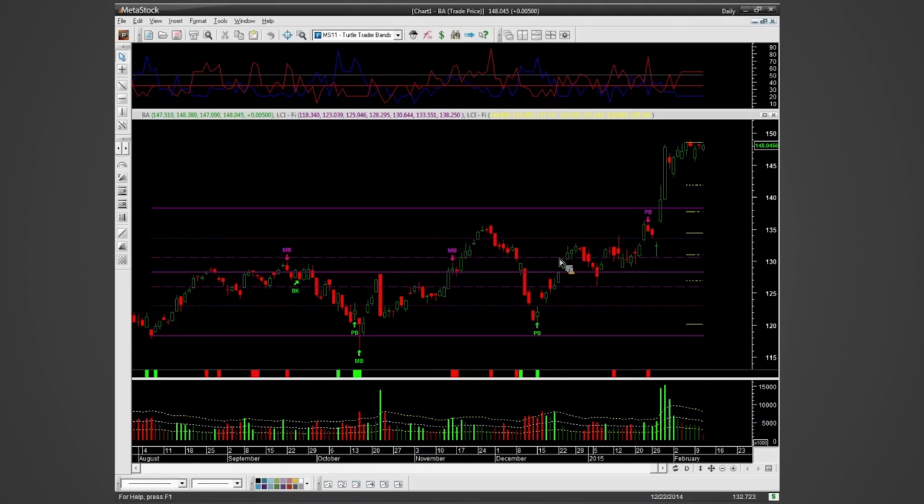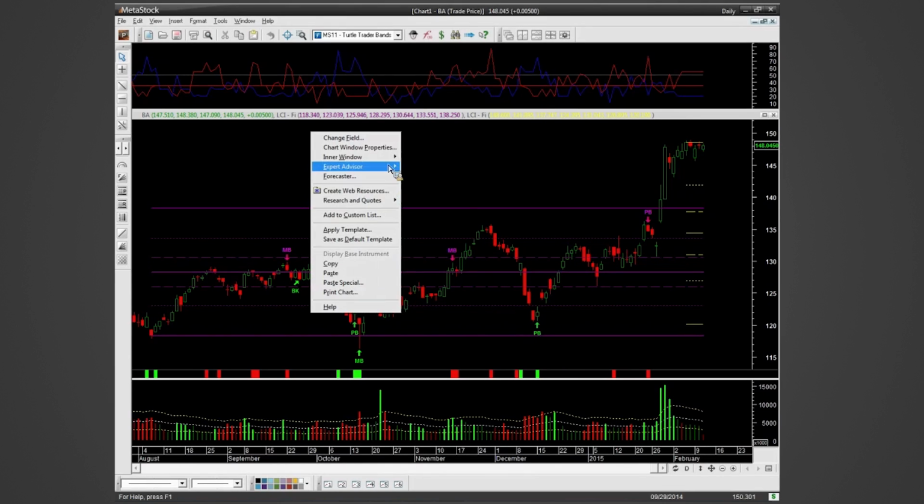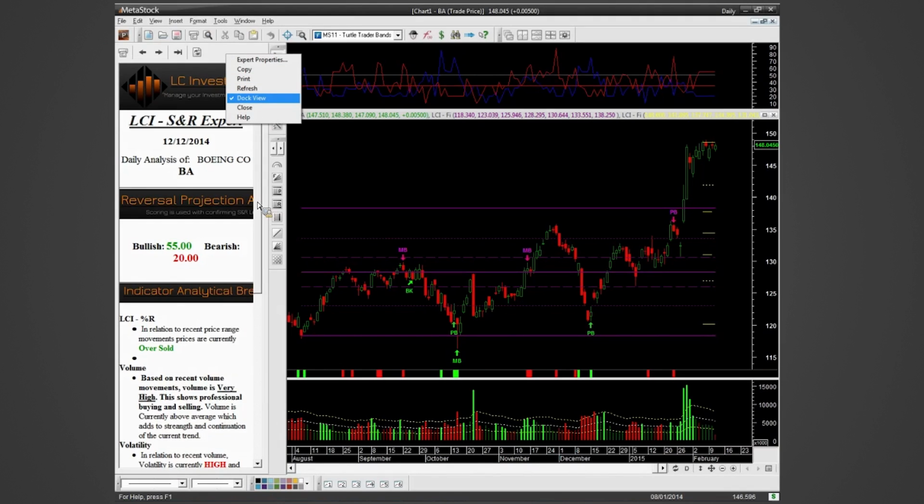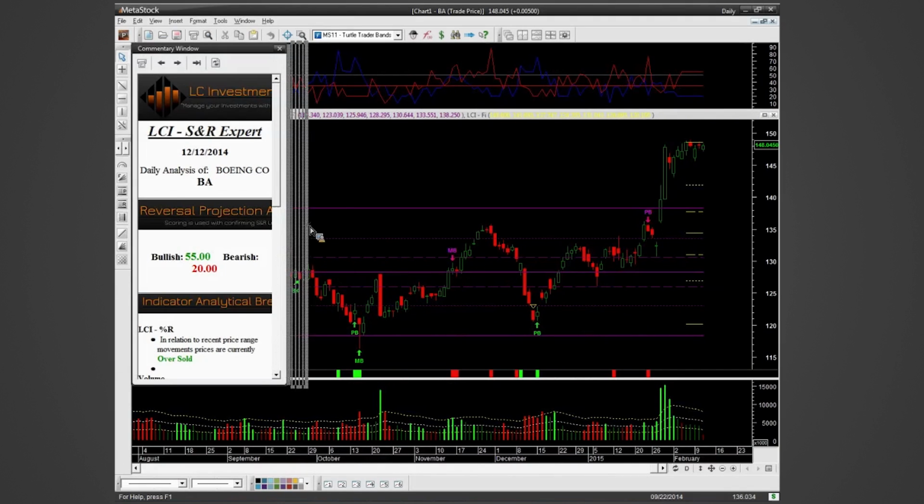Let's go ahead and just put, and you can see your volume is being calculated as well for your expansion and exhaustion. Let's plot that commentary window on here. And then right-click Expert Advisor Commentary. And we just apply that here. Let's just put our caret right there. So as you can see, it gives you your reversal projection, your analysis breakout. Let me actually undock the commentary window. I want to expand it out a little bit.